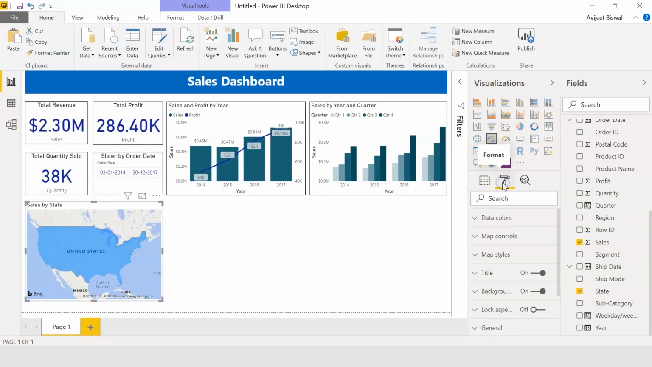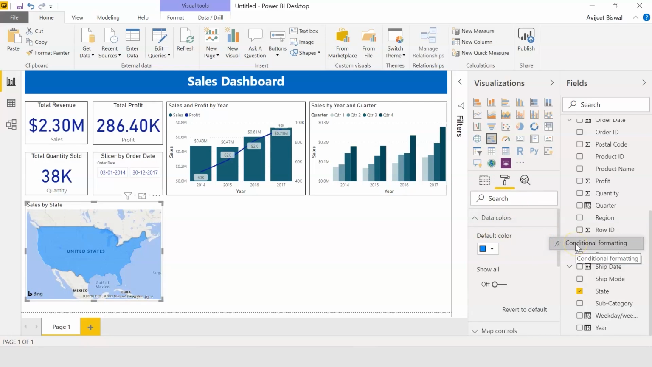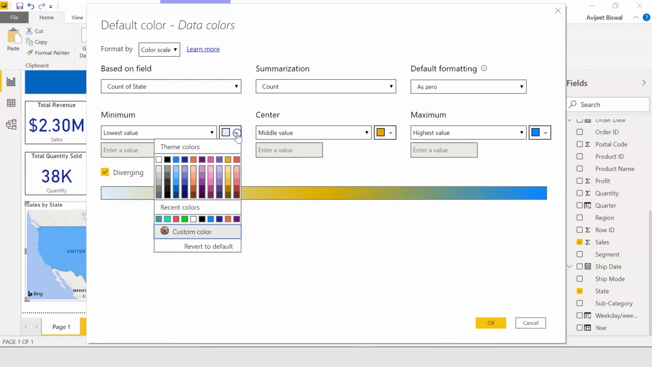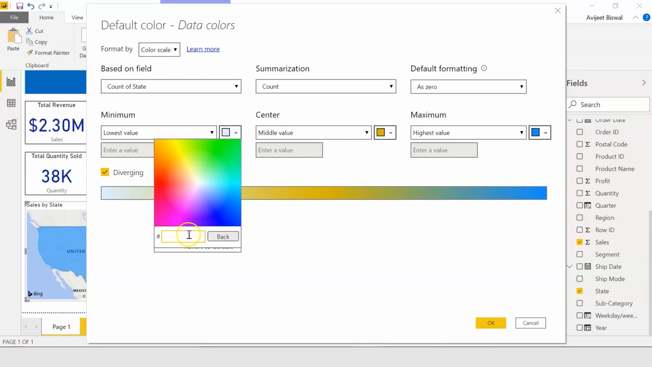Now let's do some color formatting to this. I'll go to the Format tab, click on Add Colors, and blue is the default color. There's an additional option where you can use conditional formatting. So I'll use that. So it gives you the option to choose your color between maximum value and the minimum value. You can also choose this diverging option where you get a center value or a mid value as well. Now for the minimum value, I'll choose a color. Again, I'll use a custom color. It will be similar to a green color.